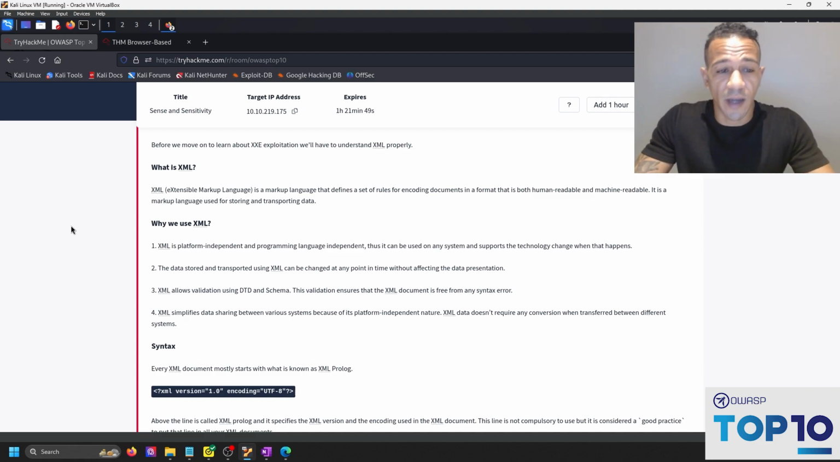Number 2, the data stored and transported using XML can be changed at any point in time without affecting the data presentation. Number 3, XML allows validation using DTD and schema. This validation ensures that the XML document is free from any syntax errors. Number 4, XML simplifies data sharing between various systems because of its platform independent nature. XML data doesn't require any conversion when transferred between different systems.